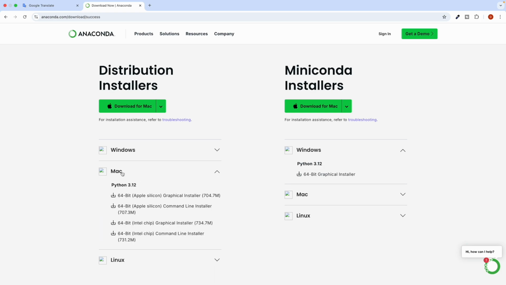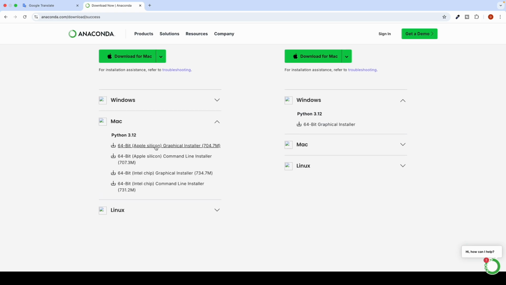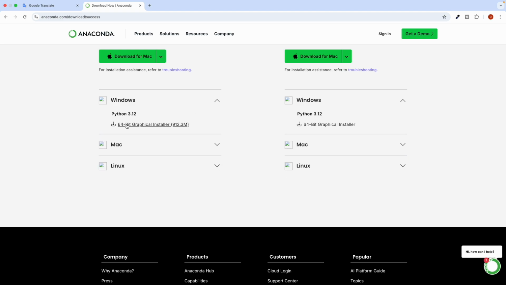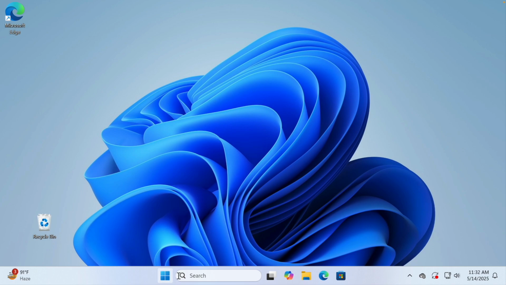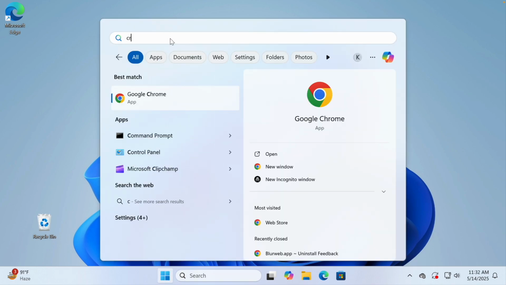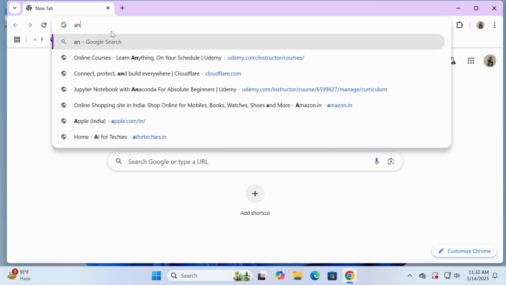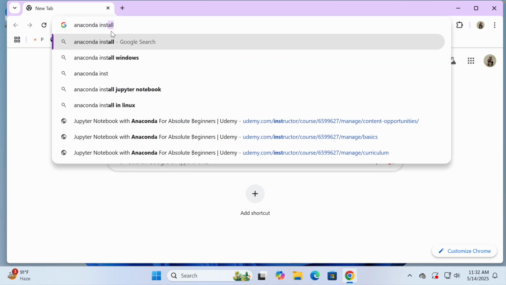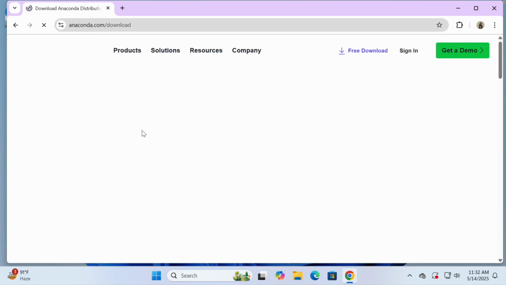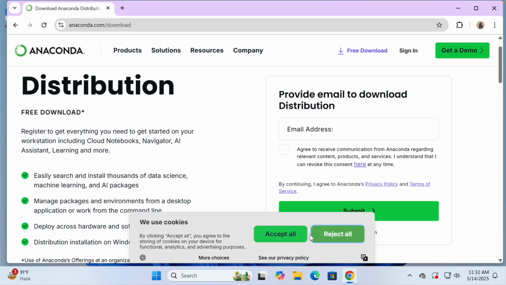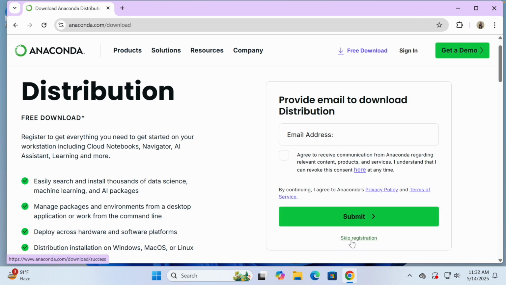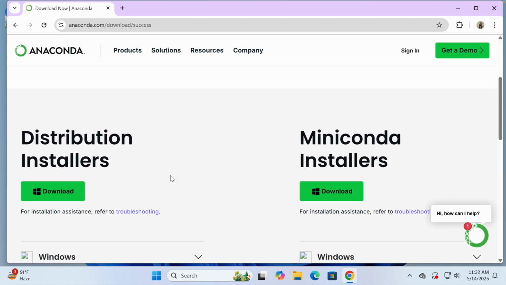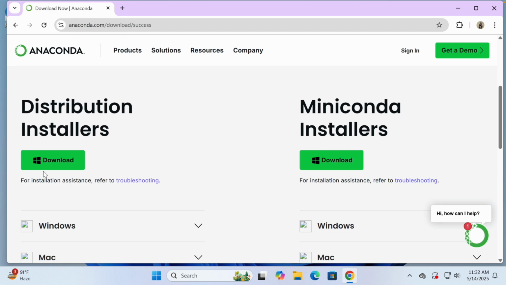For Mac, if you have Apple Silicon, just go with this version. If you have the Intel based Mac, you can install this graphical installer one. And for Windows you can automatically see it. So let me also show and run it on the Windows version as well. I have Chrome here as well. Let me go with Anaconda install, go to the same link, click on skip registration, and it will automatically show me the option to download for Windows.